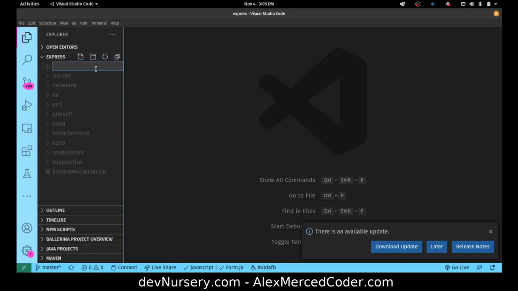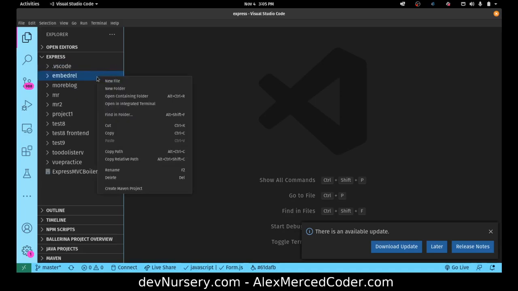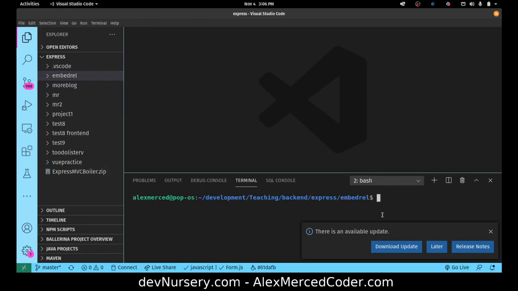Let's create a new folder, and we'll just call it embed rel. Inside of here, let's open in there. We're just going to do touch server.js, schemas.js, db.js. So I'm just gonna do it all. I'm not gonna do a whole bunch of folders. I'm gonna keep this simple. That's fine. Then let's do an npm init -y to create a blank package.json.